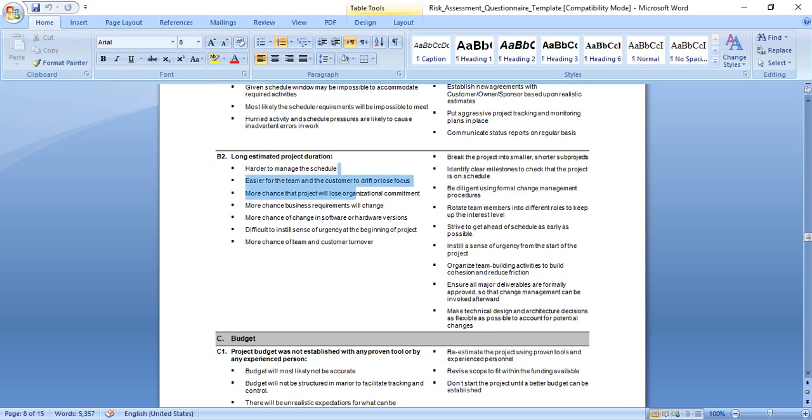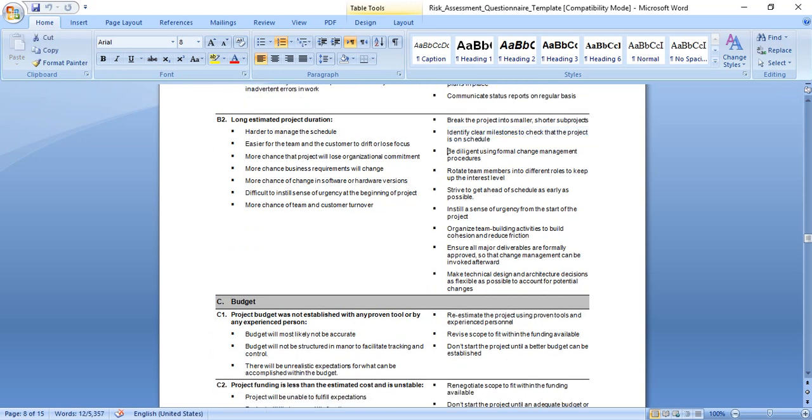How can we face this risk? These are some solutions. Break the project into smaller or shorter sub-projects. Identify clear milestones to check the project is on schedule. Be diligent using a formal change management procedure. Rotate team members into different roles to keep up the interest level.